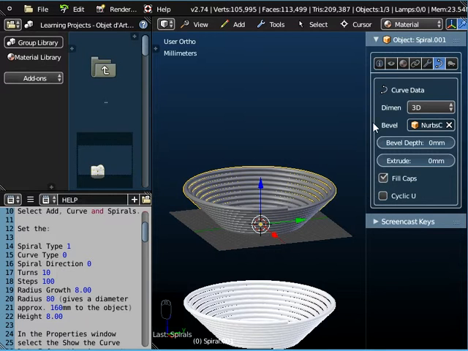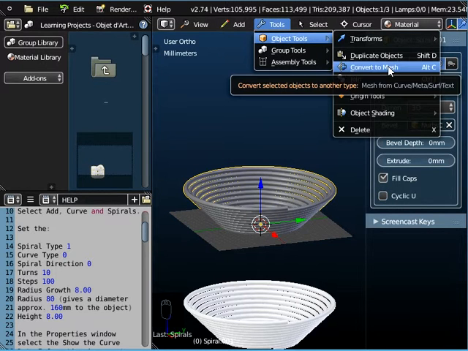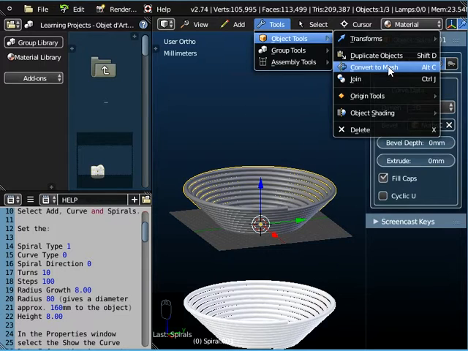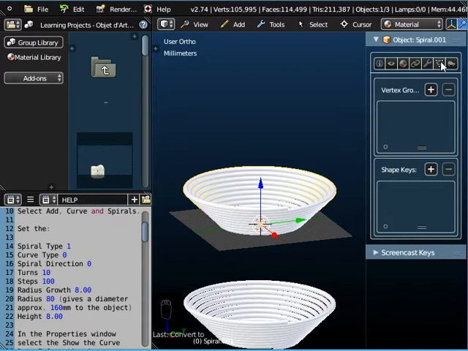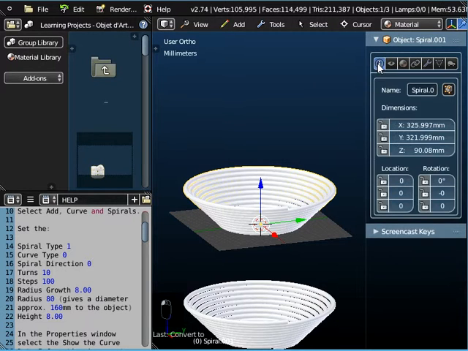But we need to apply this now to confirm it. And we need to change this spiral curve into a mesh. At the moment this is a curve. So to change it to a mesh, we go to Tools, Object Tools, and convert it to a mesh. And when we do that, the curve icon disappears here. We can't make any more changes now.